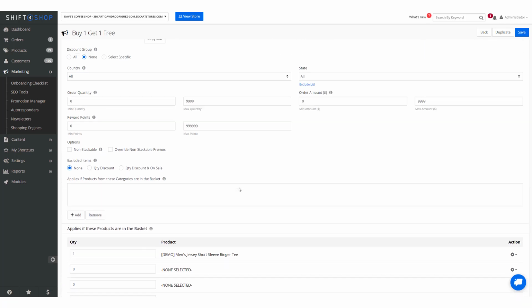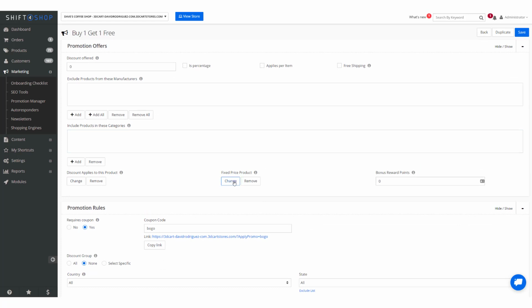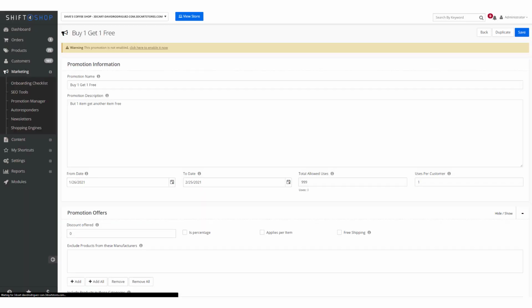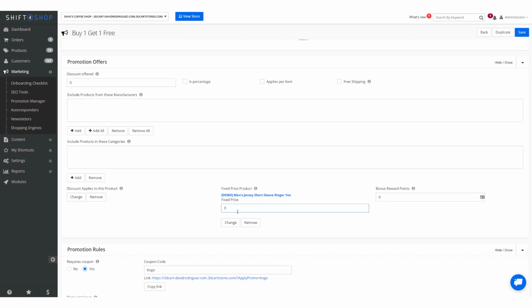We can choose whatever product we want and change the quantity to 1. Now let's come up to the promotion offers and we're going to come down to fixed price product. Hit change and we're going to choose the same product. And the price is going to be 0. You could also do this if you wanted to offer something like buy one, get the next 50% off by just putting in the new price. We then save and enable the coupon.